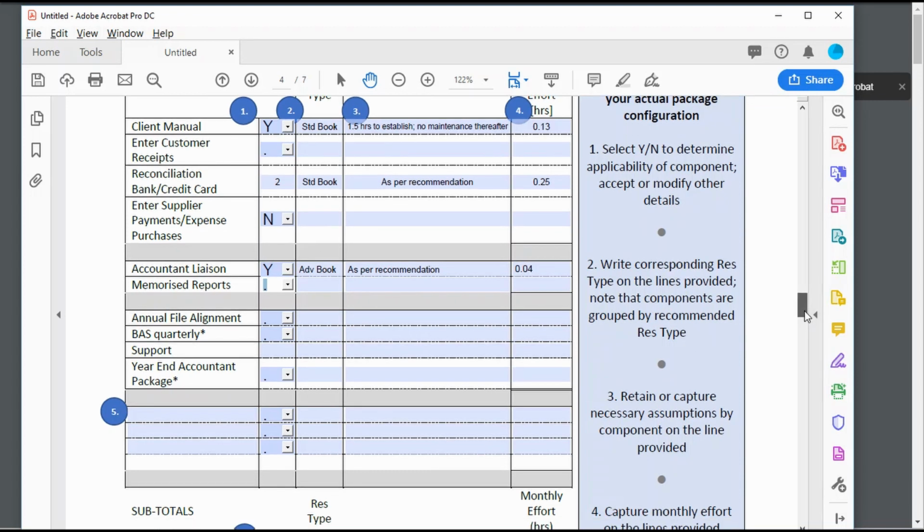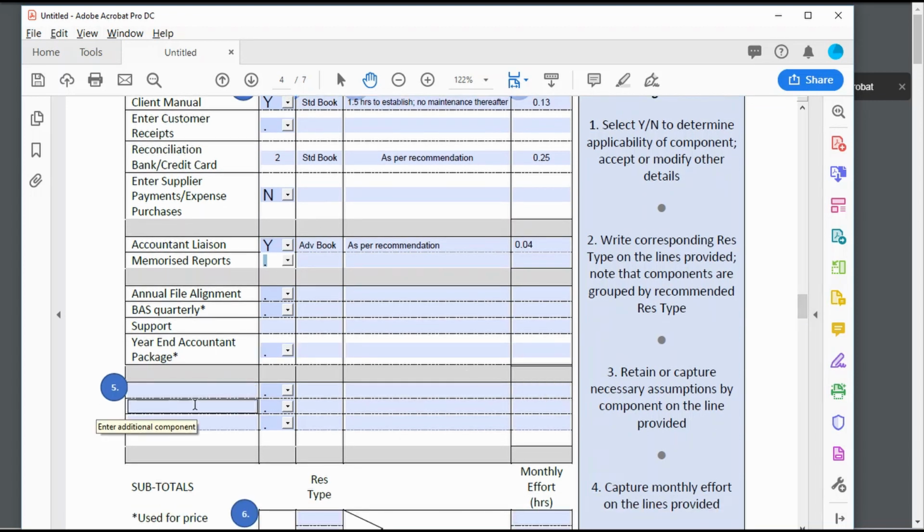We also have an opportunity here on this item 5 here to add items that you found out as part of the discovery, but not really necessarily included in the recommended package configuration. Then all you're doing is then capturing it here. Custom 1. Custom 1, yes. Standard bookkeeping activity. Half an hour per month, whatever that might be.